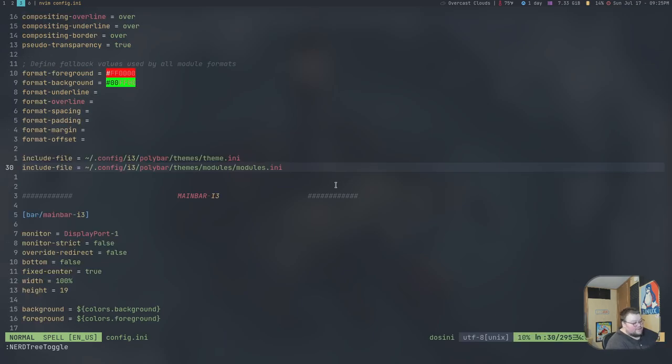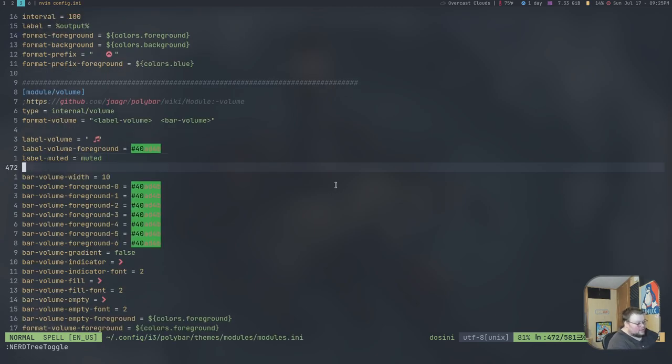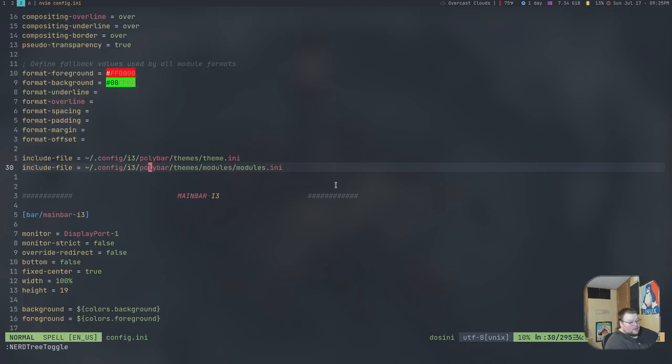I also have a file where all of my modules are stored, so I can go to that file, and this is just all of my modules. The other good thing about this is that it allows you to be a little bit more organized in your configuration file. You can have just your bars in one place, your theme in another place, your modules in another place, and it makes it so that your configuration file isn't so long, because some configuration files can be very long, especially if you're using a lot of modules.